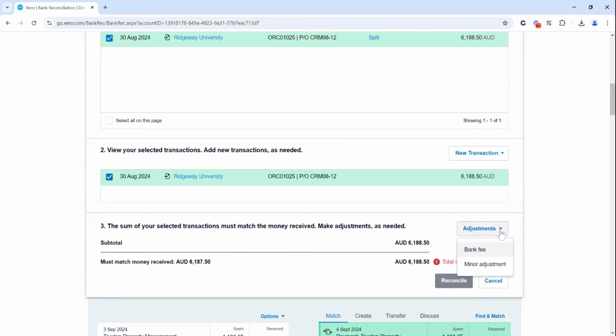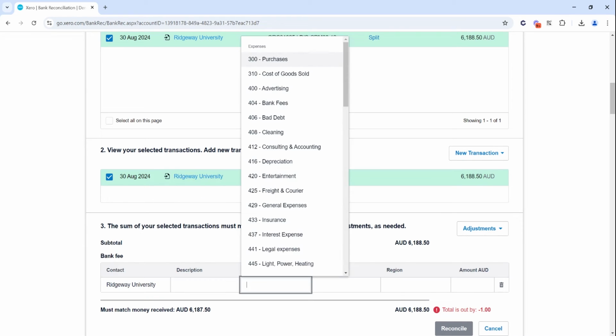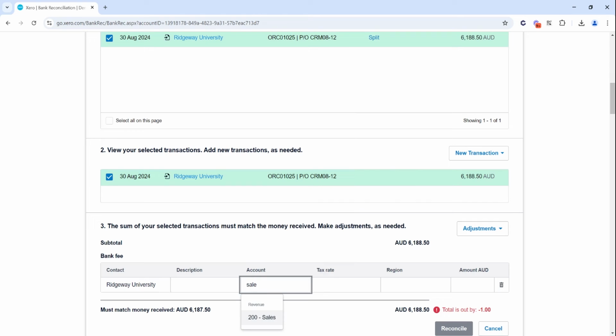As you can see here, there's two different options. There's a minor adjustment, which this is, but we're actually going to use this bank fee feature. By using bank fee, it just allows you to add a few more details than that minor adjustment. So we're still going to record the underpayment and who it was from, so Ridgeway University. And like I said, the bank fee allows you to add more details. This way we can actually record the correct account we want that underpayment to go to.